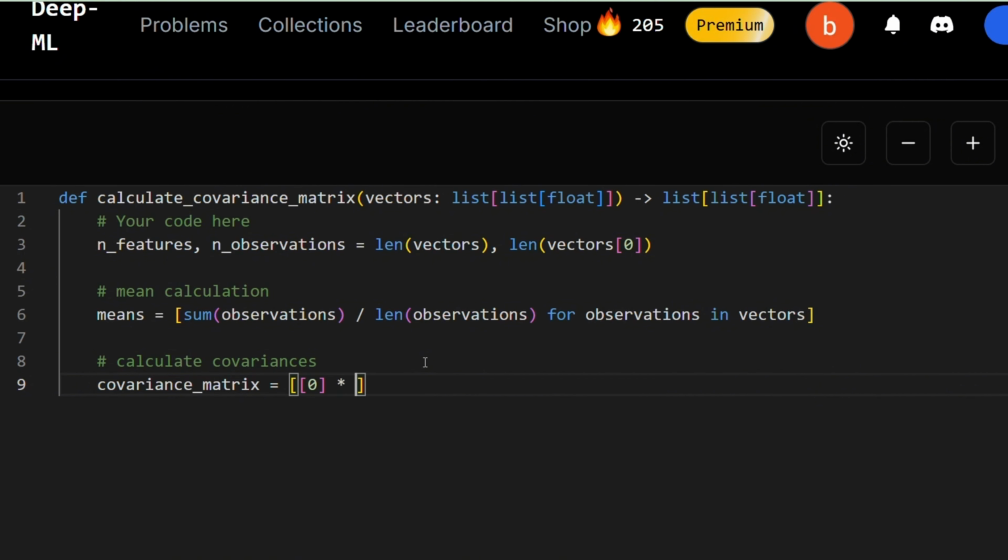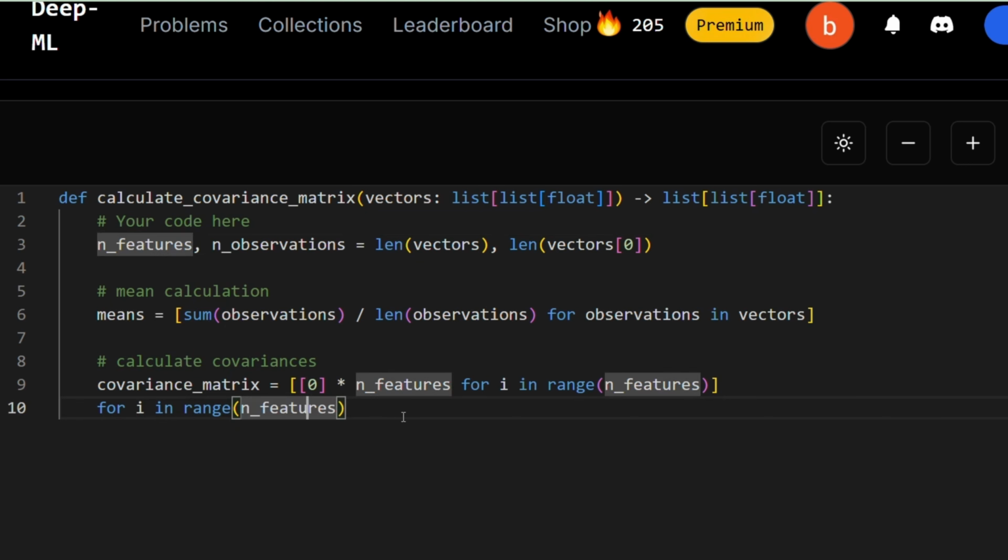and it's going to be of size number of features by the number of features. So it's going to have n features rows and n features columns, because we're actually looking at the variances of each feature with respect to every other feature. So that's an n squared matrix. Now what we're going to do is take all the different pairs. So we're going to iterate over all the rows and columns.